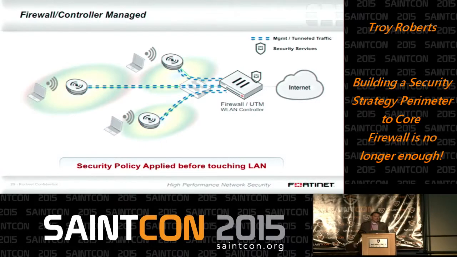In some cases, especially with firewall controlled, it has to go through the firewall before it can touch any other layer 2 traffic. So it gets policy enforced, deep packet inspected, application controlled. All of those security services happen right on the firewall. So great thing if you're looking for high security wireless, controlled is probably going to be your friend.